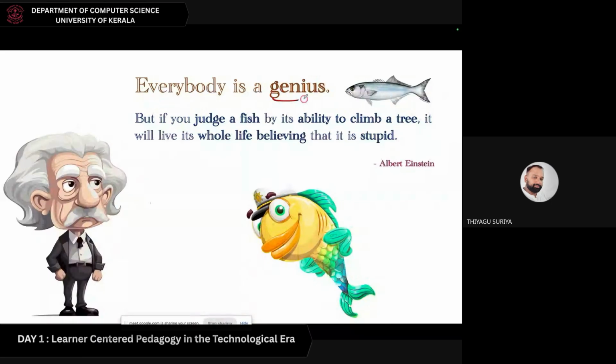Everybody is a genius, according to Albert Einstein. But the problem is, we are measuring every individual with the same scale. That is a problem, because some students are very good in one aspect, some students are good in different aspects. But we are all measuring with the same question paper. How can the same question paper measure all individuals? We are measuring only the competence in the particular subject. But if you judge a fish by its ability to climb a tree, it will live its whole life believing that it is stupid. It is said by Albert Einstein.